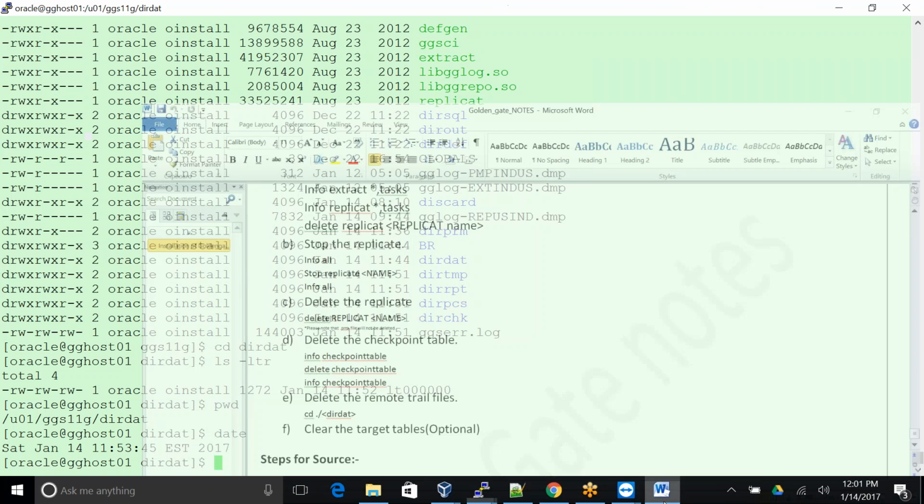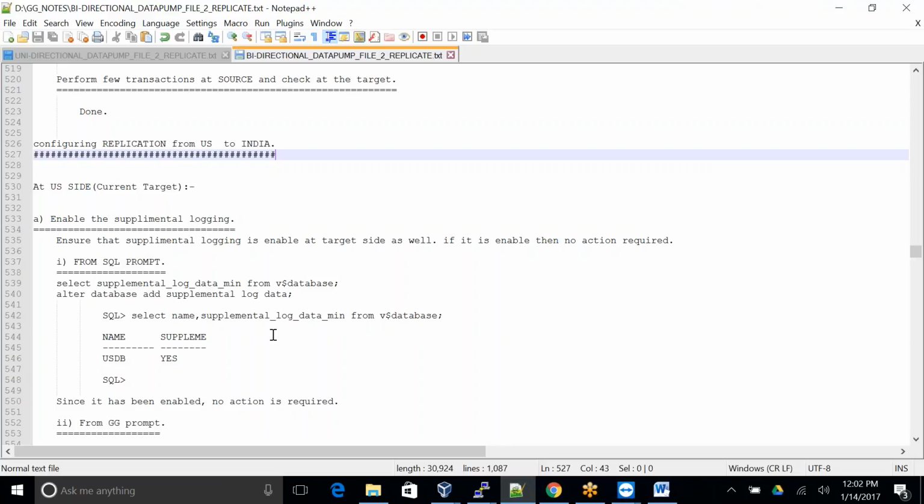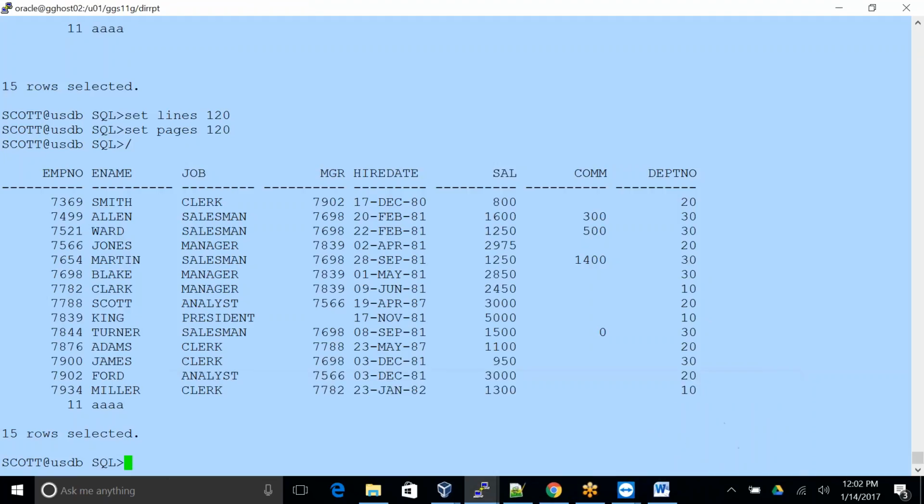Now let's start with configuring the unidirectional configuration from target to source. As part of that, I'm going to configure extract, pump process, as well as replicate. So these are the steps for configuring the replication from US to India. At the US side, I'm going to enable the supplemental logging. For that, I'm going to check in the V$DATABASE view whether it has been enabled or not. If it is not enabled, you need to enable it. If it is already enabled, no need of any changes.